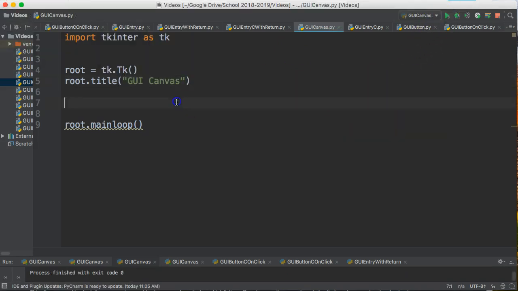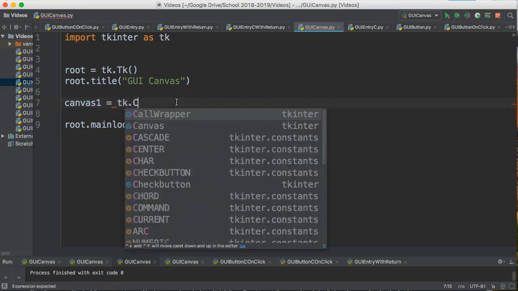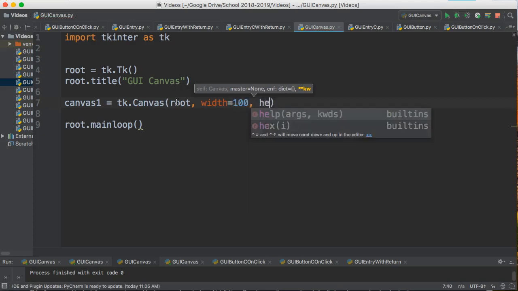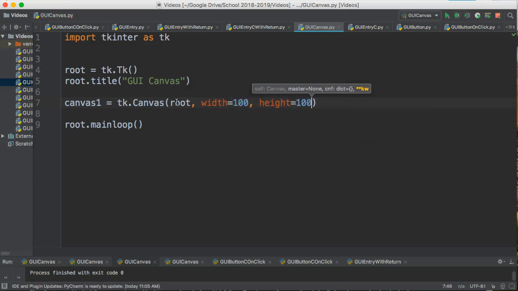Now in here is where I'm going to add my canvas object. So I'm going to make a variable called canvas1, and that is going to equal tk.Canvas. When I construct the canvas object, and you'll notice I use the words object and widget interchangeably here, we first have to specify what main window it will be part of, and that will be the root. And I can specify the width and the height. So if I set the width to 100 and the height to 100, that's going to give me a canvas area 100 by 100.